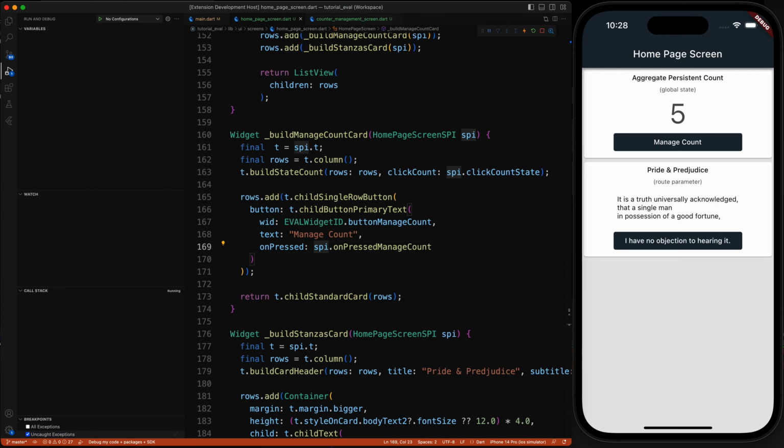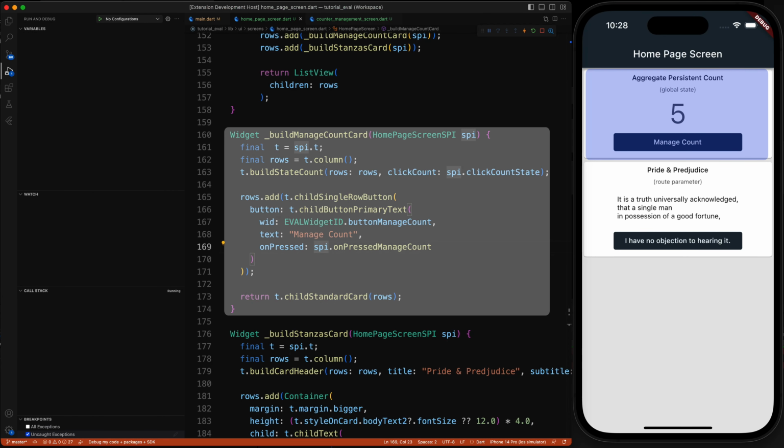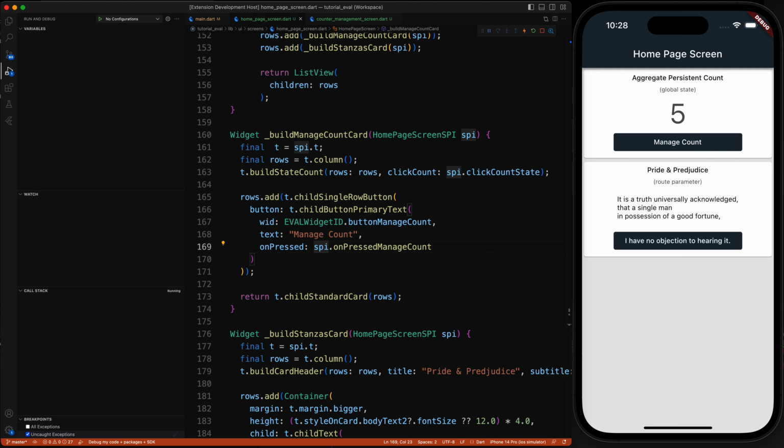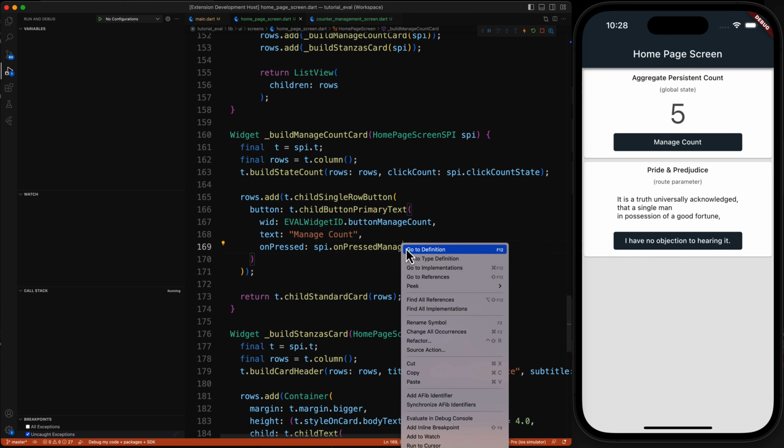Let's start with the code that renders the home page screen's aggregate persistent count card. Just as in the last example, it uses an accessor on the SPI to show the aggregate click count, and an event handler on the SPI to handle the Manage Count button click. Let's navigate into the event handler.